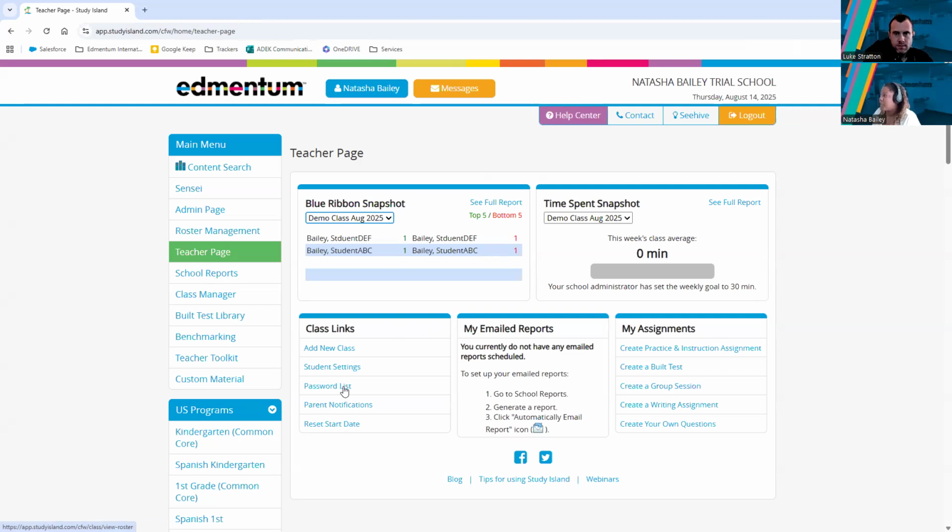They have the password list if they need to remind any one of those. And they also have the assignments at this point as well. Where I want to draw all of our attention to next is the best practice part of Study Island. It is a space that I really like. I really enjoy it, which is Sensei.